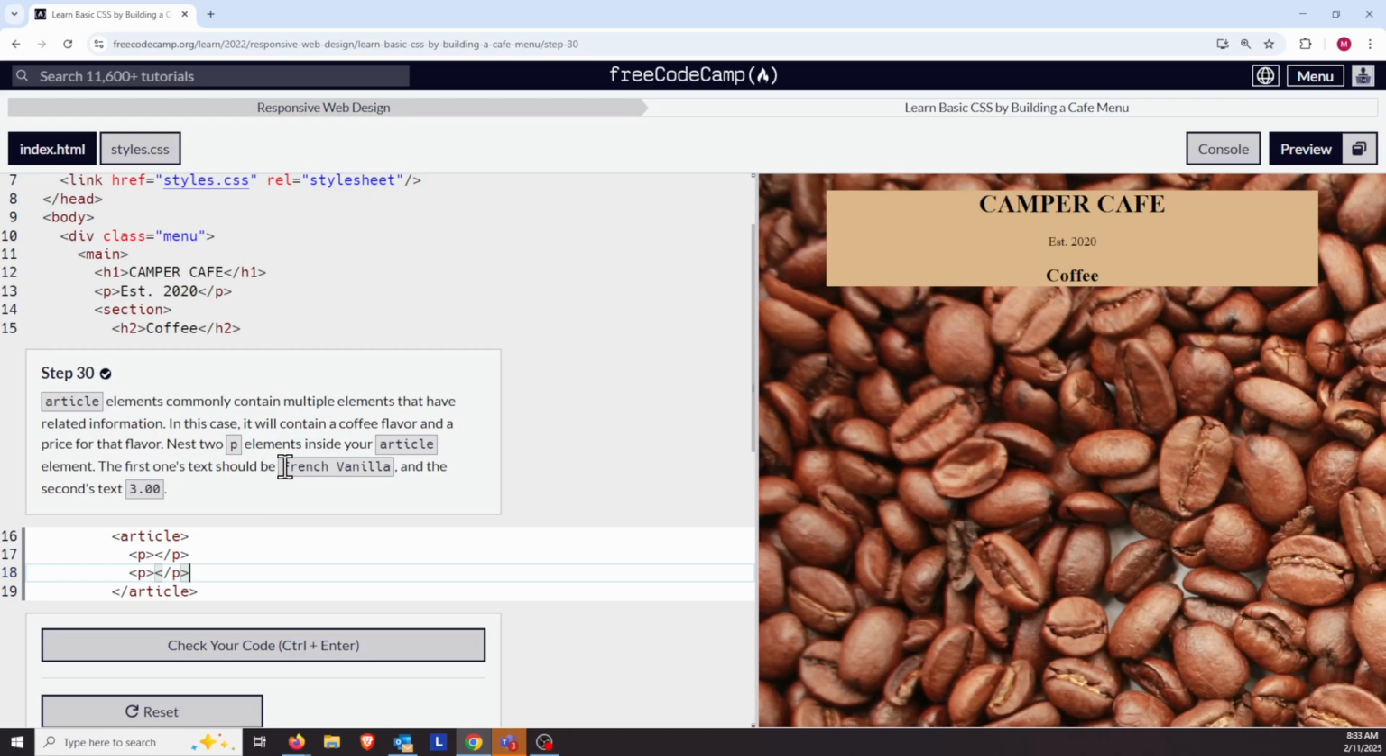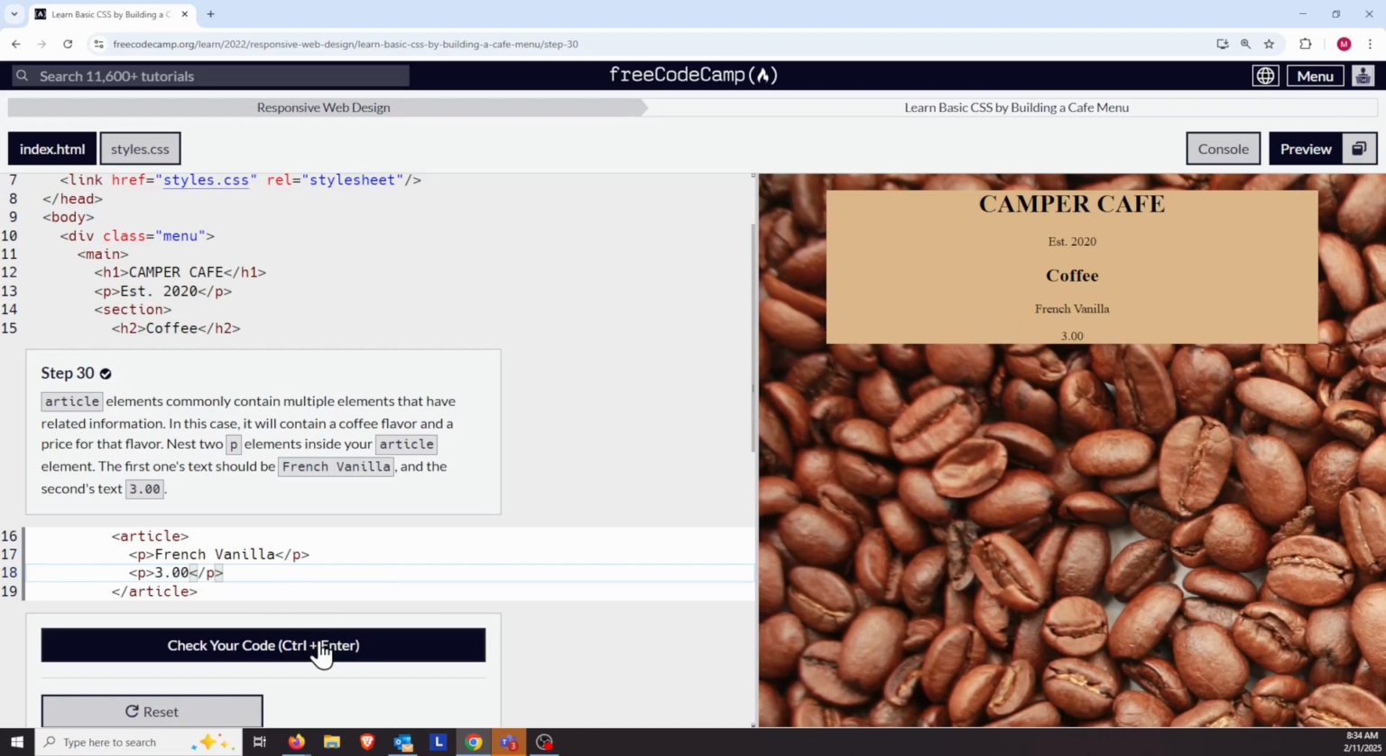And then the first one is going to have French vanilla. So that's the first one. Then the next one is going to have 3, assuming it's dollars. All right, so that's one article.